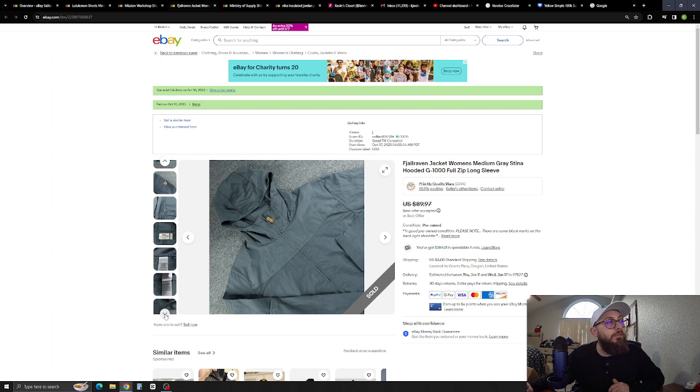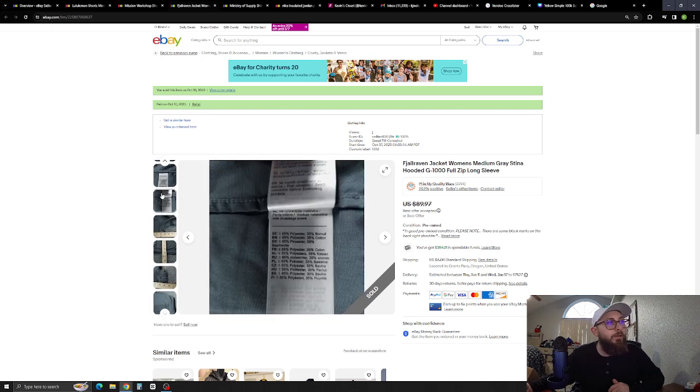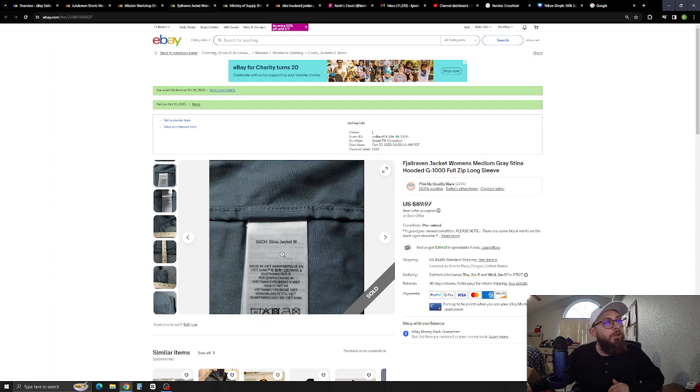And Fjallraven and Arc'teryx are well known for doing this, okay? There's other brands that do it as well. But you can see here on the materials tag, it'll say the Stina jacket. And it might denote if it's women's or men's. And you want to put that in your title.